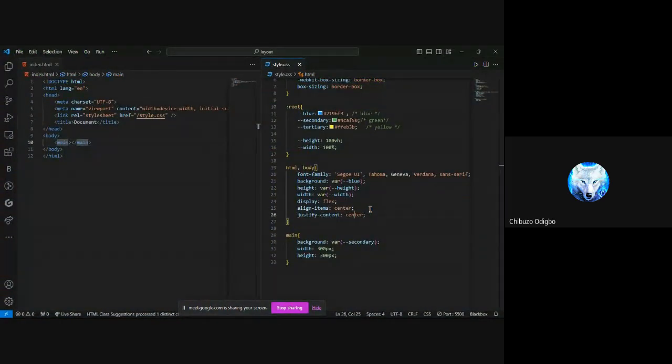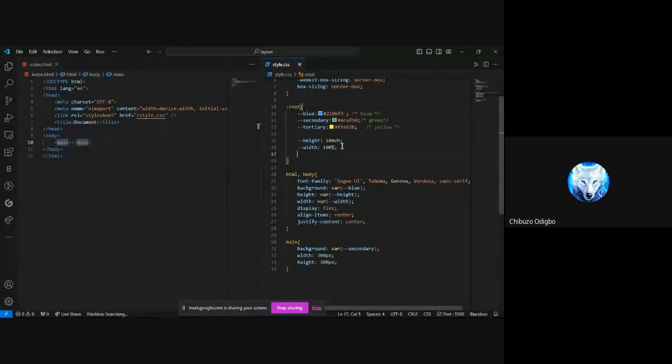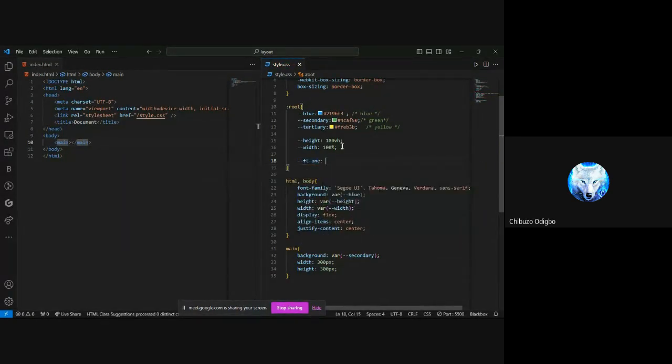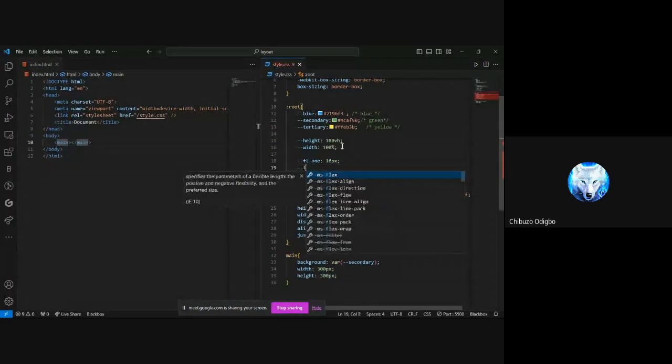So that's that about root. I can also declare different font sizes. Let's say the normal font size I'm going to use is font 1. I'll just change it to FT1. Remember to put your double dash FT1. You now have, let's say, the current 16 pixels, right? Then you now have to say FT2.